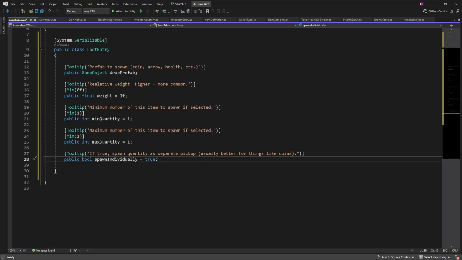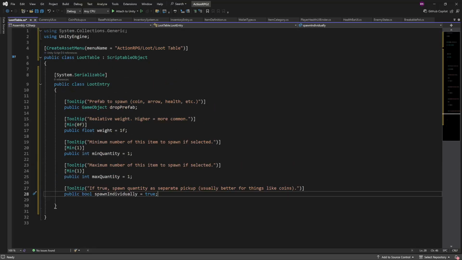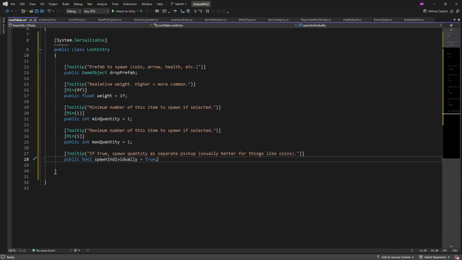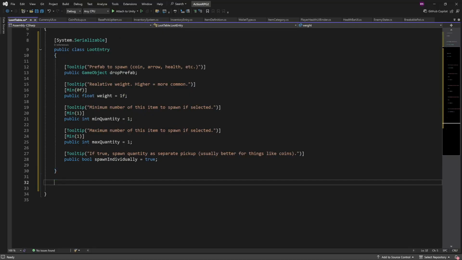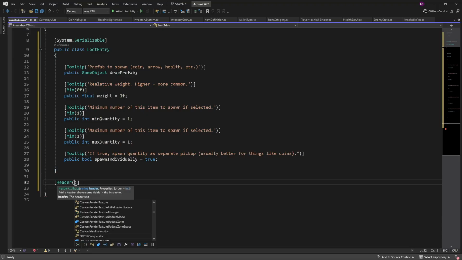So this is going to be each individual item that we are going to have in our loot table. And I will explain how a serializable scriptable object works once we get to that point. But for now, we need to finish the rest of our loot table. So down here, we're going to put a header, and we're going to do drop behavior.